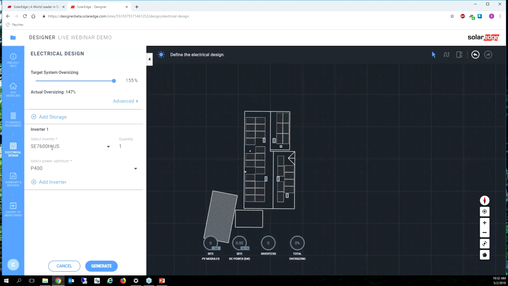Now, some of you out there might be saying, oh man, that's going to clip a lot. We're going to see what the clipping looks like in the Designer reports, but also consider this is an east-west array, so I'm already taking a 20% hit on energy production. Plus I have a lot of shading elements down here at the bottom. So that's probably going to take a hit on energy production, so it may not actually clip a whole lot.